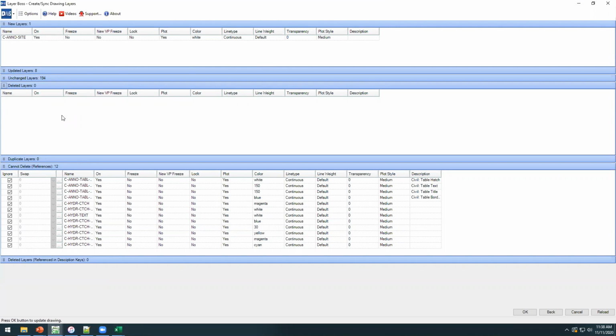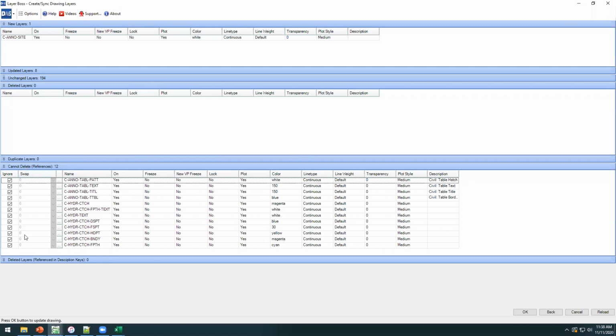what's the deal with most Civil 3D templates, right? We have those layers referenced in a variety of places, not all of them, but certainly some of them. And so those get caught in one of two different options here. One is cannot delete because there are references, and one is deleted layers that are referenced in description keys. If they come up there, you have the option to not delete them, but they will delete if you leave that option.